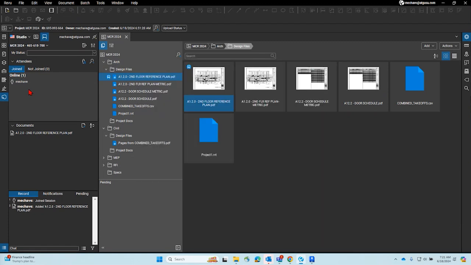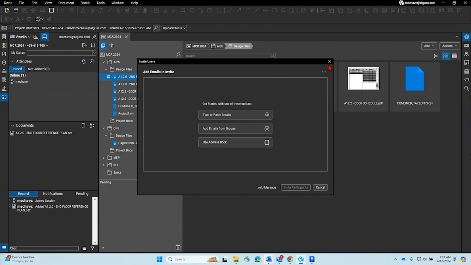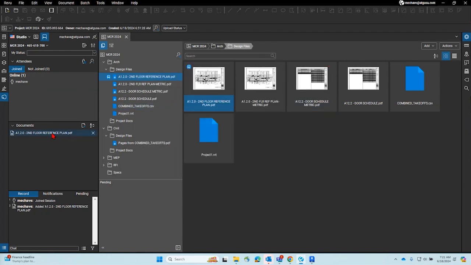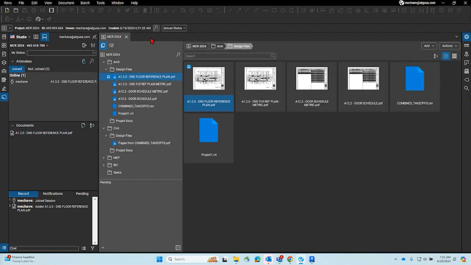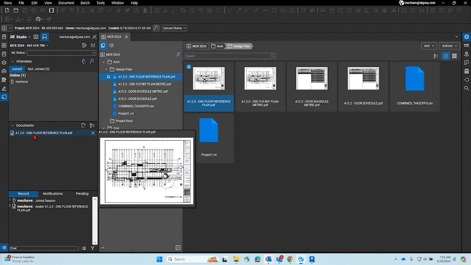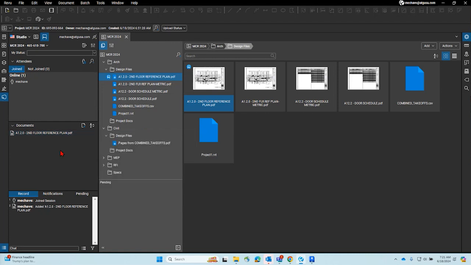So I would have to invite Jason again into here as well, but I have him under a group, so I could just quickly do that. But again, it's checked out now, so you'll see that it's checked out here. And if I wanted to open it up in the session, I can open it up in the session and modify it.